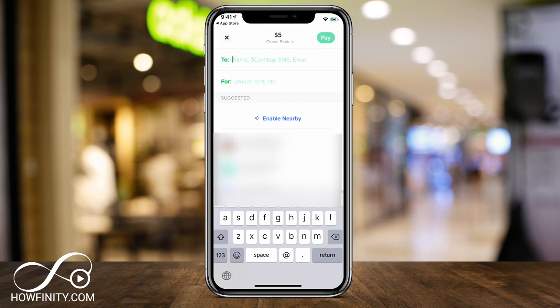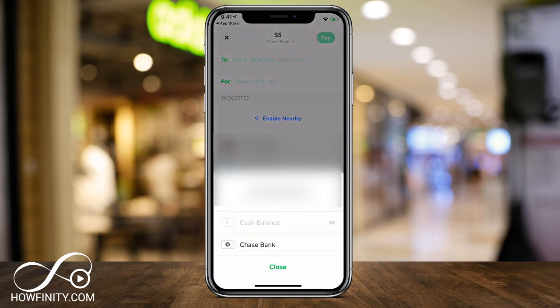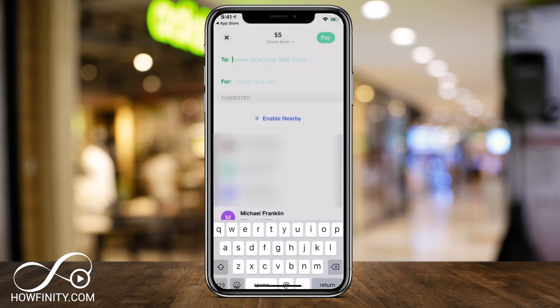Now you could use someone's name, you could use their cash tag, which I'll show you where to find, their phone number for a text, or their email. All those options are available, and then you could type in the description of what you're paying for. And on top where it says $5, if you press that, it's gonna say where it's going out from. It's gonna go from either a bank account that you're connected or your cash balance. I'll show you how to set up these two in a second.